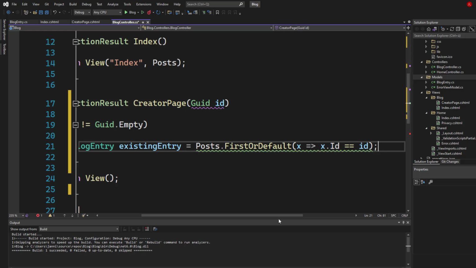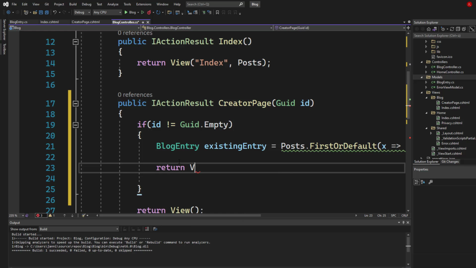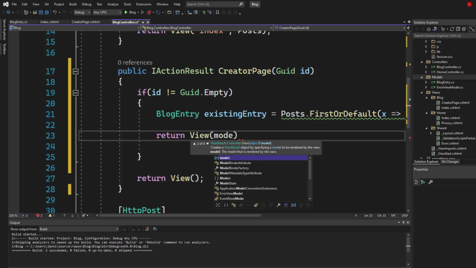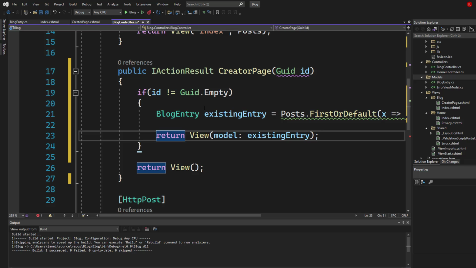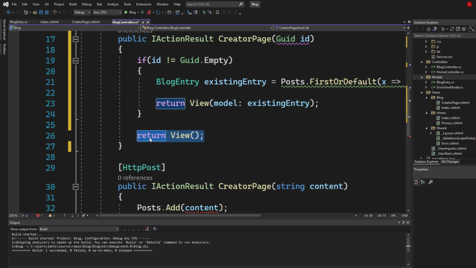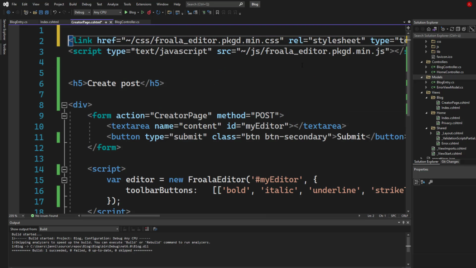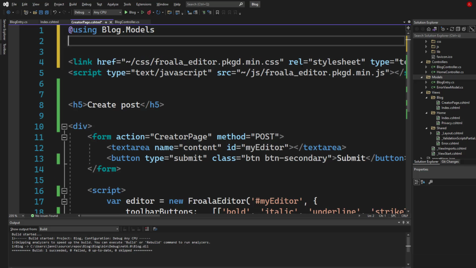Great. Now, when we have that existing entry right here, we can simply go ahead and return the view creator page, but we will this time paste in a model. So bind it model to existing entry so that we provide the block entry inside there. Great. And in every other case, the GUID is empty. We simply return nothing here, so just an empty view. Now switch to the creator page CSHTML. We don't have a model here, so let's start using one. First of all, make use of block.models so that we can use our block entry. And then we set the model to be of block entry.